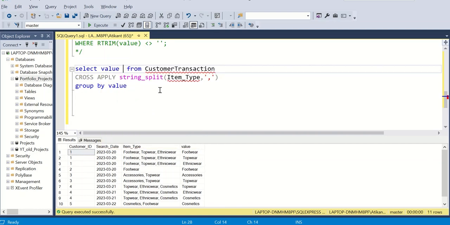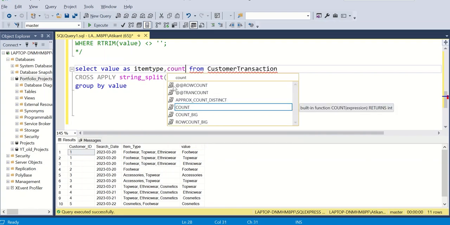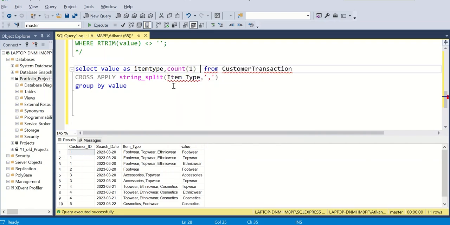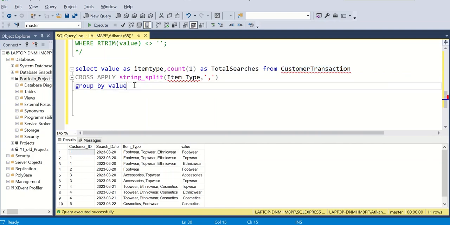So I will use this value as, let's say, item type, comma. Now I want to count the number of times this item is popping up, right? So I will add the counter: count of 1 as, let's say, total searches from customer transaction, cross apply this group by value.